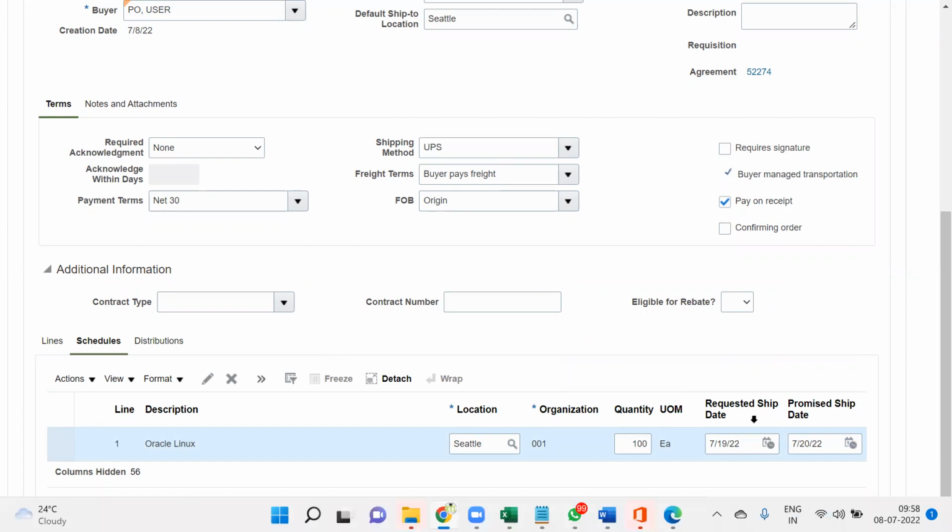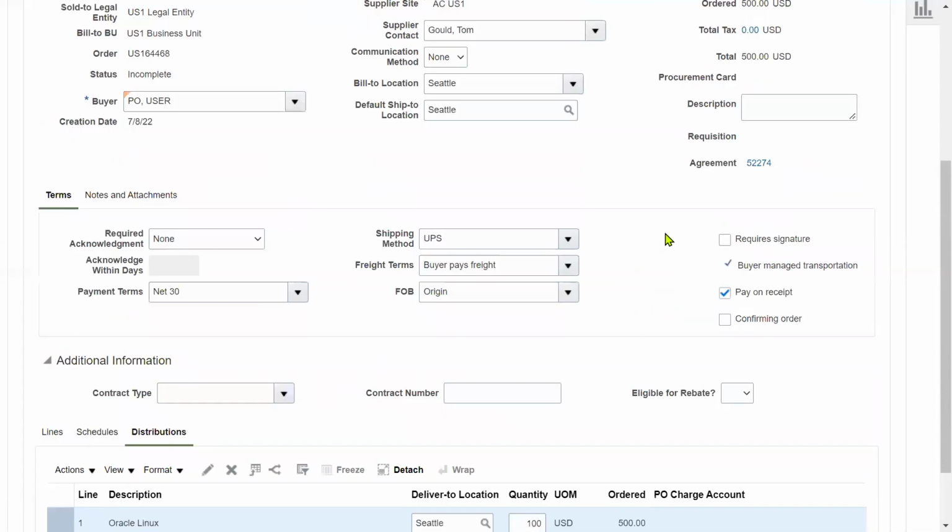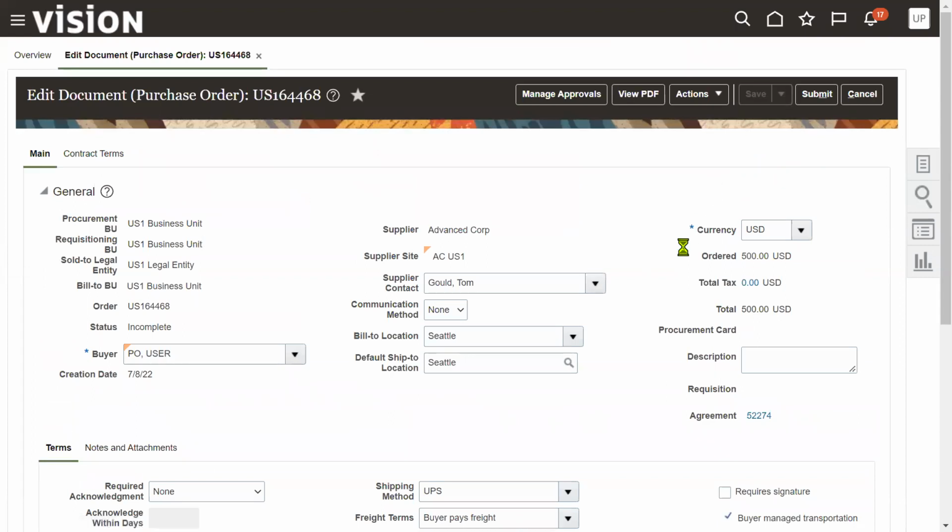Here we can enter the requested date and promised date at the shipment level. This is very important. Here we can find which inventory we are giving this order to. So we are giving this order to the inventory called 001. Whenever we go to the inventory module, while receiving the goods into inventory, we are supposed to choose this inventory organization, right? Distributions are nothing but accounting transactions. They are automatically created by the system. Let's save this purchase order.